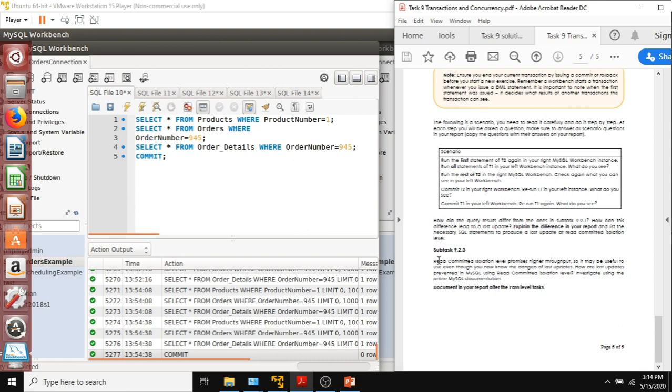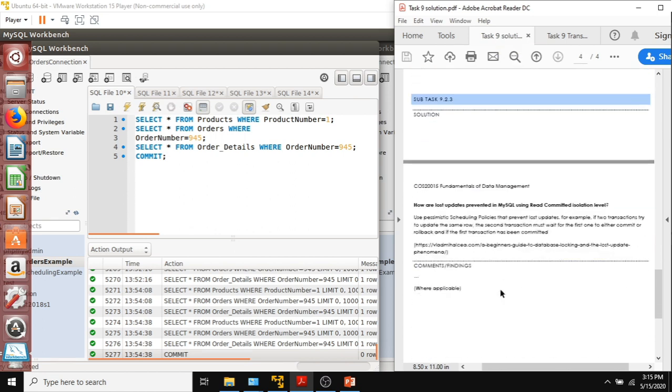Okay, now we go to the next part. Is the read committed isolation level higher? So it may be useful to use, even though you know there is the danger of lost update. How is a lost update prevented in MySQL using the read committed isolation level? Investigate using the online MySQL documentation. This one you can refer to the online MySQL documentation. We can simply search on Google, search MySQL documentation, and it will display here. So this is my answer.